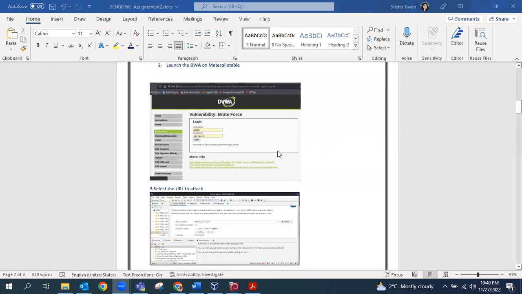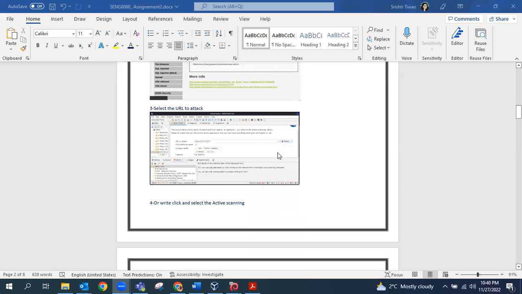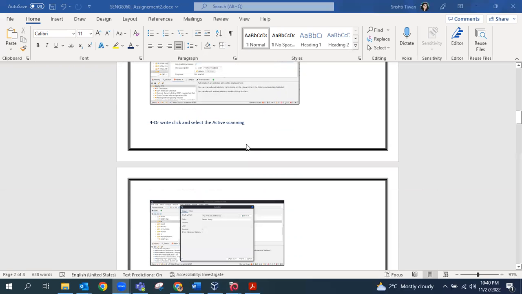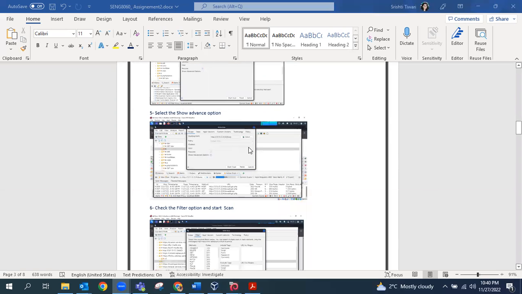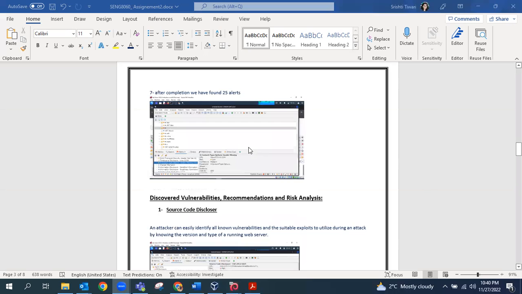First of all, we opened the DVWA application on Metasploitable, and after that we opened ZAP and selected the URL which we have to select as a target. After that we started scanning. After scanning we found 45 alerts, from which we selected five vulnerabilities which we are going to discuss.